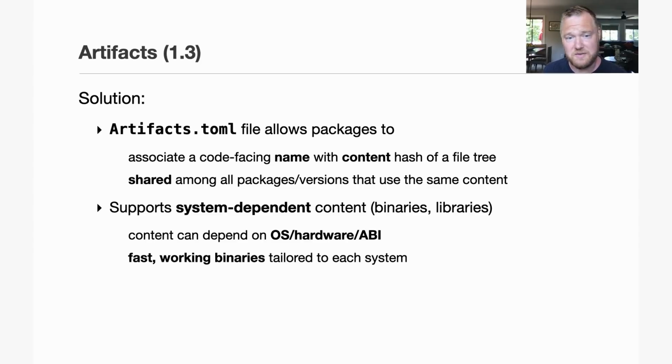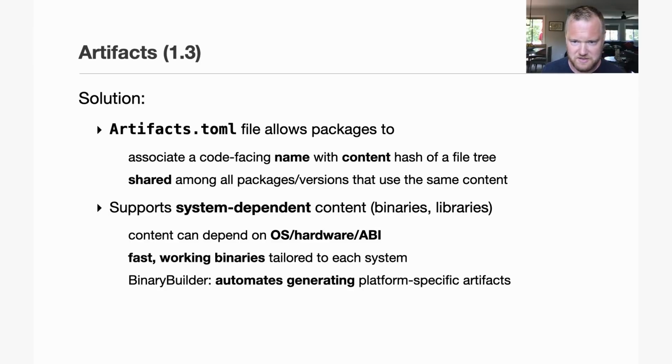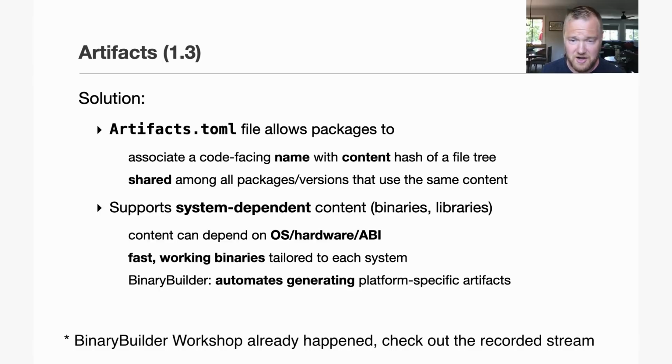Of course, generating all of these system-dependent binaries and libraries is tricky. It's a lot of work. But there's this amazing system that has been created called BinaryBuilder, which automates generating these platform-specific artifacts. And Elliot is actually going to give a talk at another time slot that is all about BinaryBuilder. So I really encourage people to take a look at that.